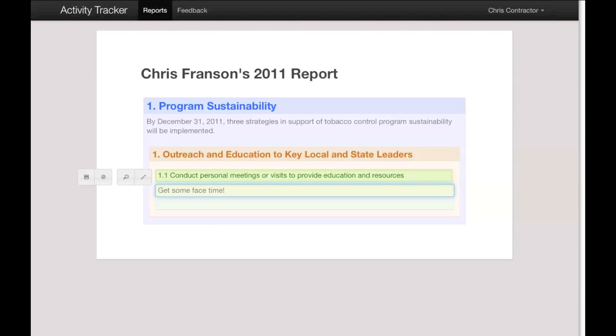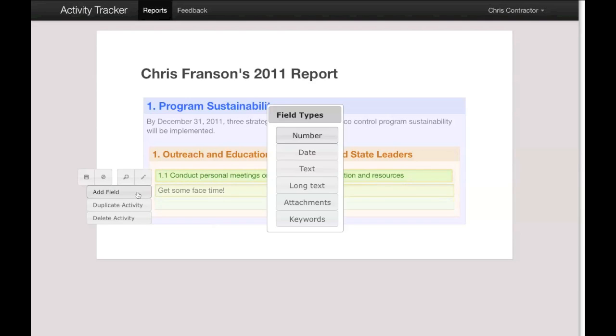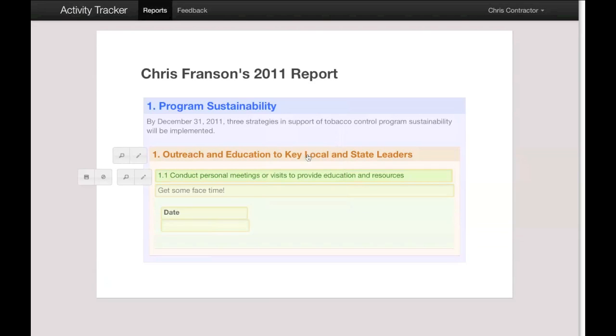Now let's add some fields to the activity. Put your mouse over the Edit button and then click the Add Field button. Let's add a date field first. Click the Date button. Now the date field has been added to our activity.